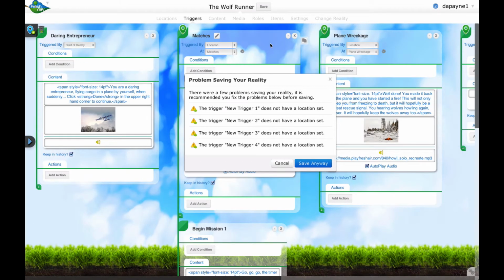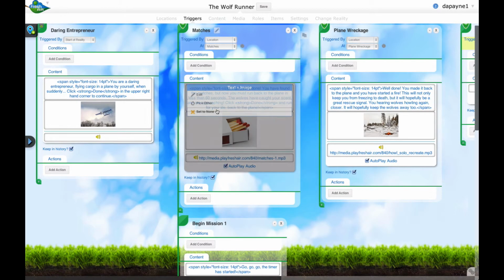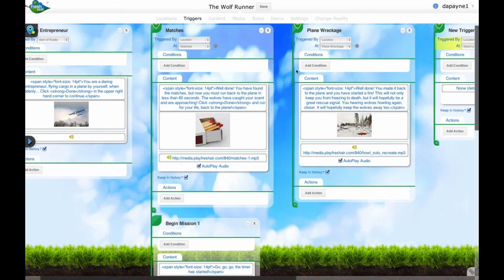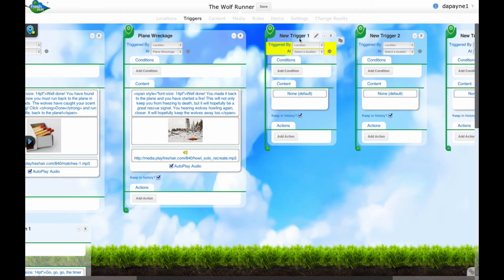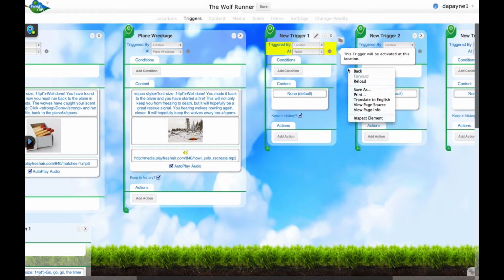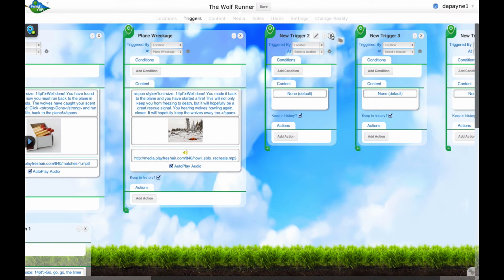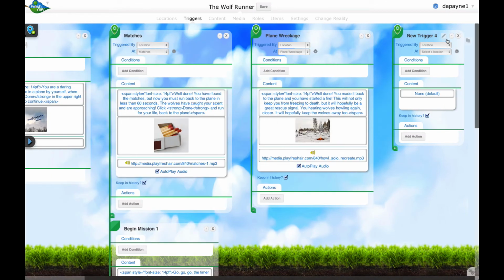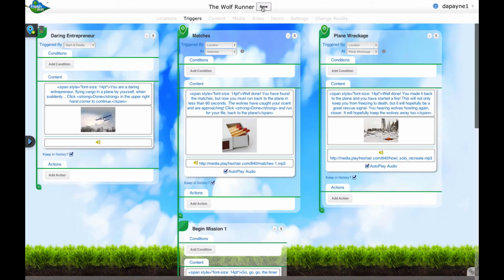So, in the case where you get a problem saving your reality prompt, it's a great best practice to actually click on each of these warnings and go to the highlighted section and resolve the issue in some manner. For location issues, this is resolved by actually determining a location for each of these triggers, or in my case, as I was just experimenting and demonstrating, I'll simply remove these triggers by clicking on the X button. Once all problems are solved, you'll be able to save without any problems at all.